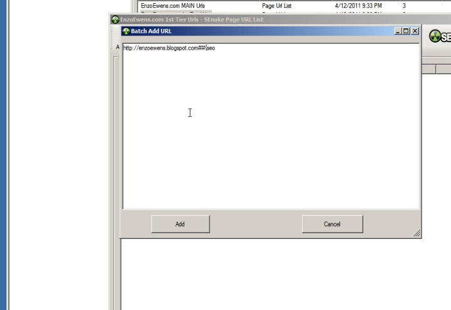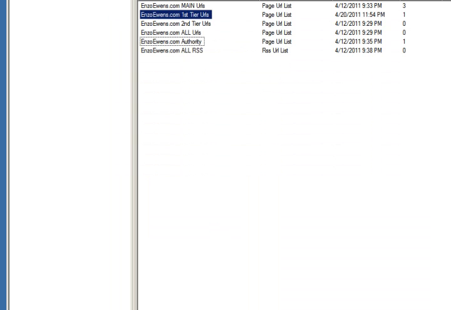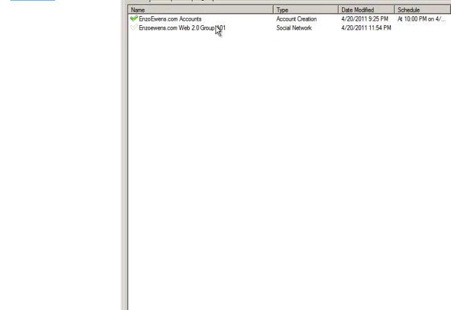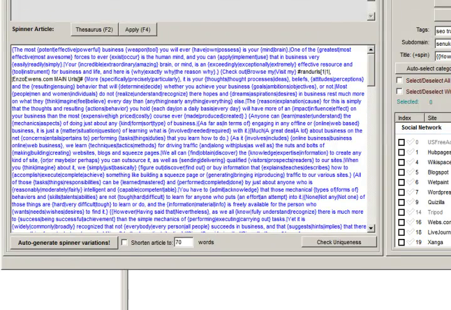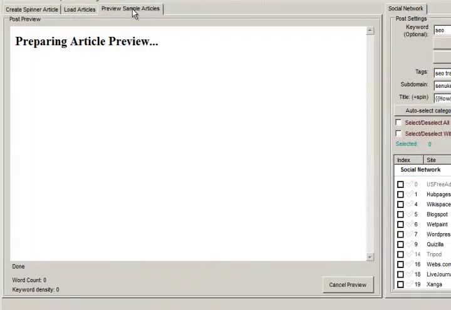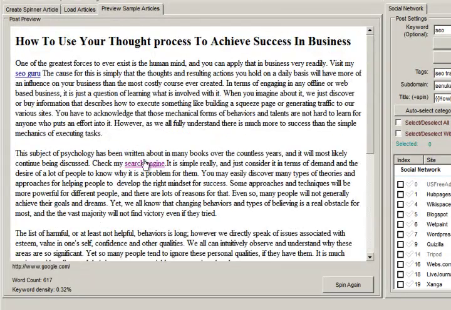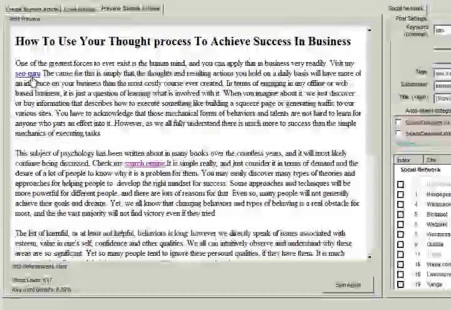You can plug in your old URL list from the old version of SENUKE. Okay, perfect. So let's go back to our projects, click on our nuke, and then click on the preview sample. Perfect. Now we have a link to our first tier, to our authority, and to our main.